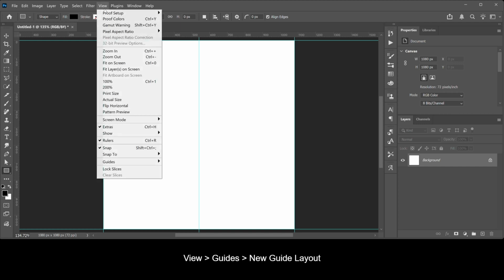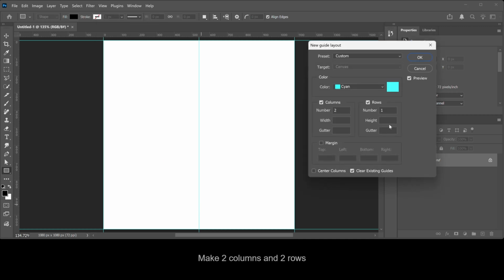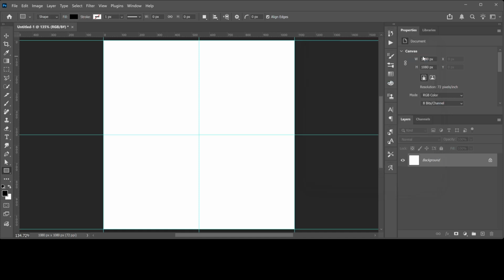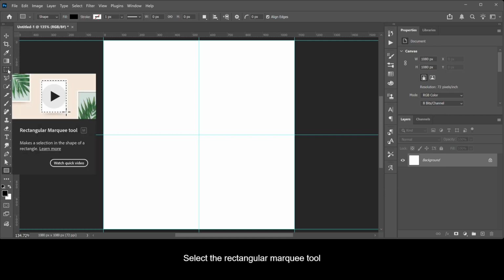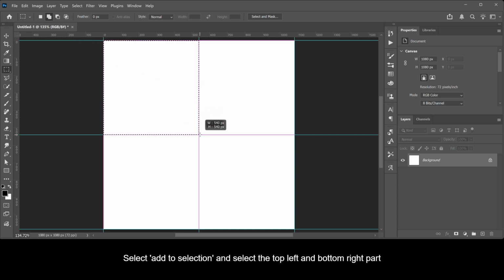Go to View, Guides, New Guide Layout. Make 2 columns and 2 rows. Select the rectangular marquee tool. Select Add to Selection. And select the top left and bottom right part.